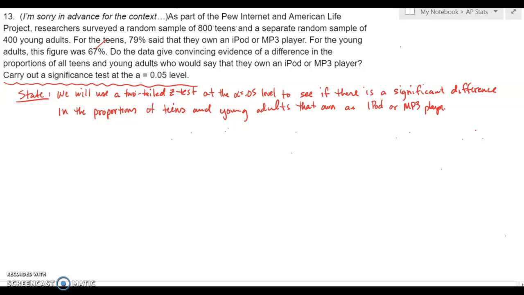So our statement looks like this. We'll use a two-tailed z-test, and I just want to highlight the important parts here. Two-tailed z-test: tell them what kind of test. Tell them the alpha level, and then essentially just give them context. So we're looking for a significant difference in the proportion of teens and young adults that own an iPod or an MP3 player. Next part are the hypotheses.